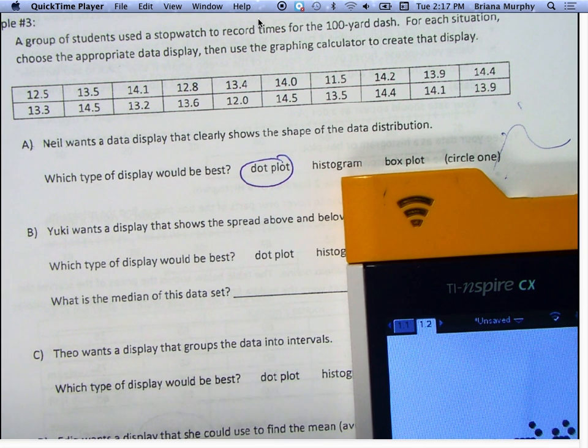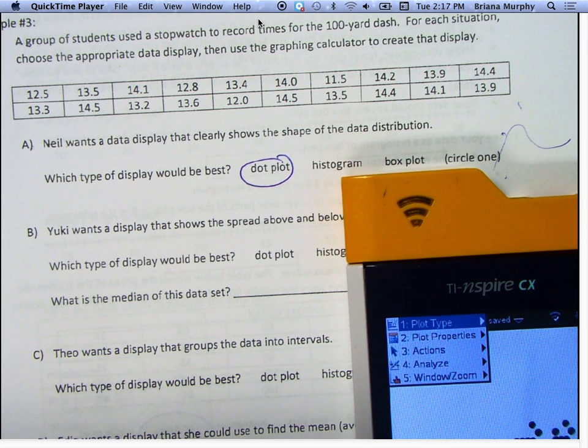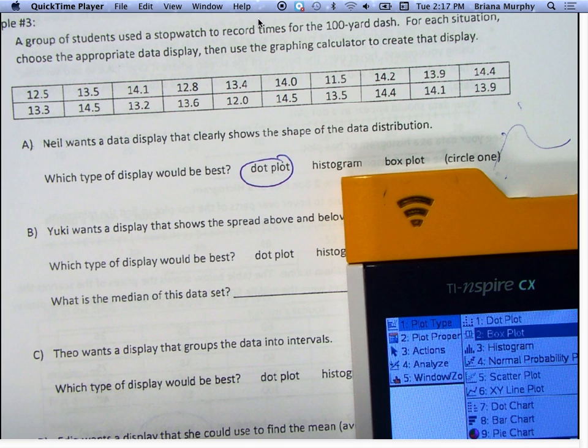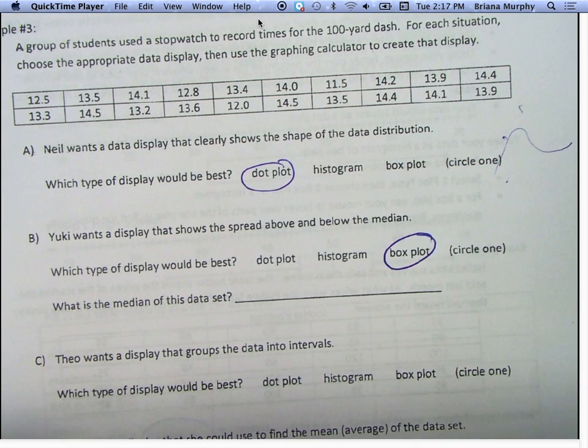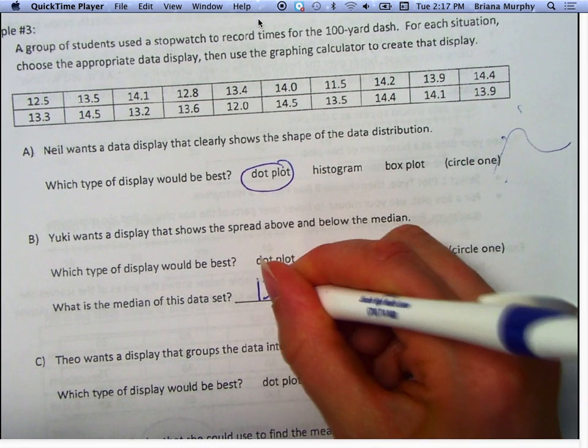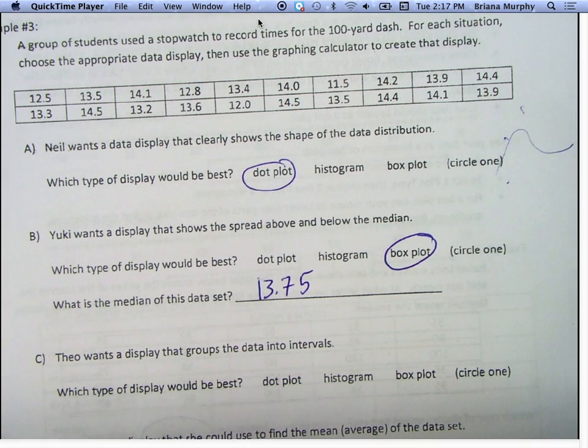Okay, but I don't want a dot plot, I want a box plot. So I hit Menu, Plot Type, Box Plot. Okay, and I want to know the median of the data, which is 13.75.